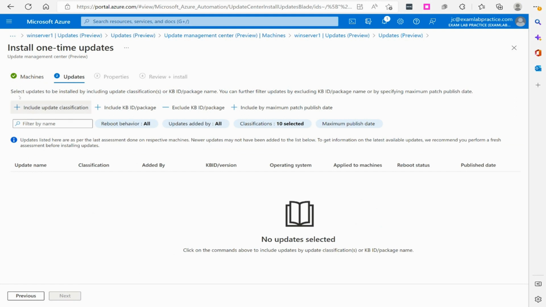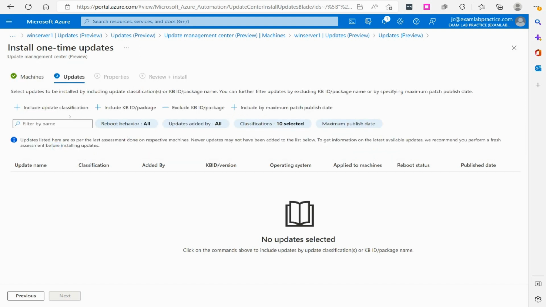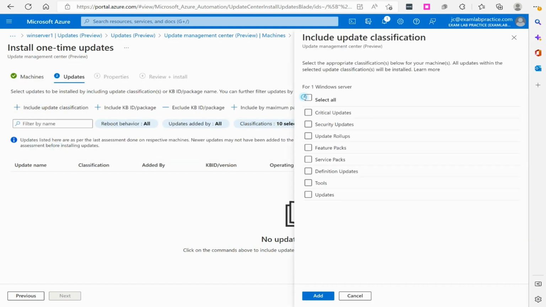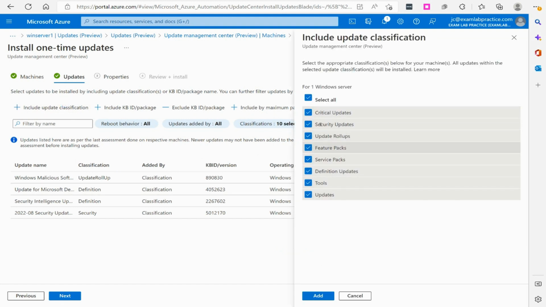All right. Next. All right. Select updates to be installed. So specific updates. I can say include a specific update classification, KB. I could exclude or include a patch publishing date as well, which is neat. I can set a specific date if I want. I can select all, add all the updates here that I want, or if you just wanted to specify a specific classification, you could do that as well.